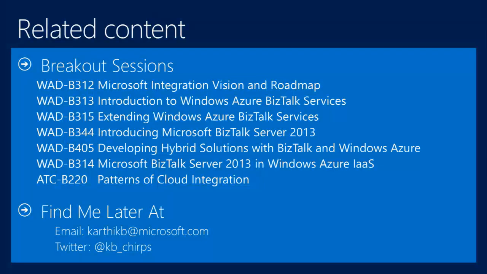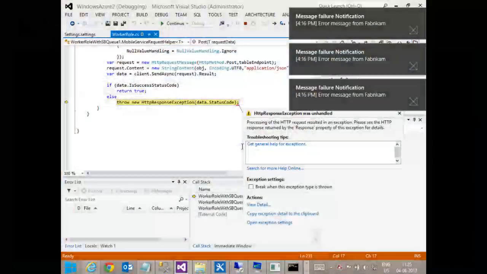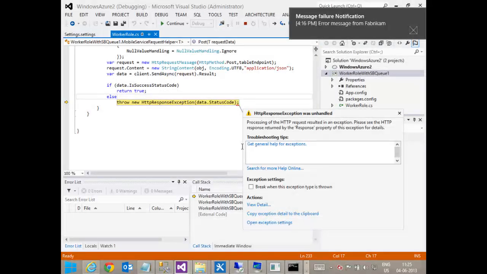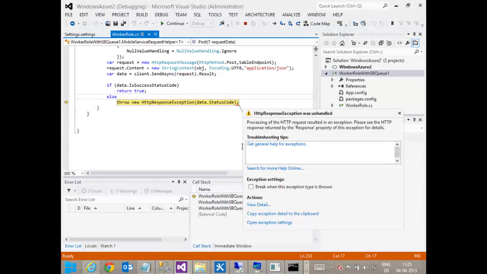Oh, okay, so I did get the notification. Oh, there you go, on the right. Yeah, there you go, it's been beeping. Sometimes there is a delay because a lot of folks are using Wi-Fi. Okay, it's still pinging. So you still get notifications, and it says error message from Fabricam. You can click on that. Thank you.